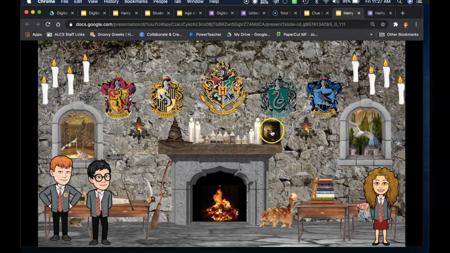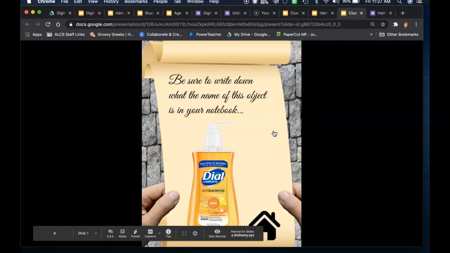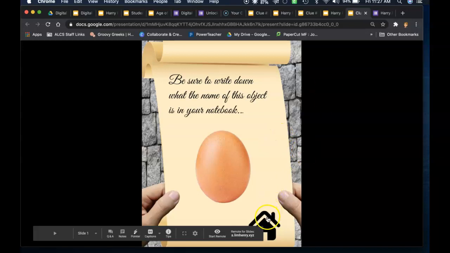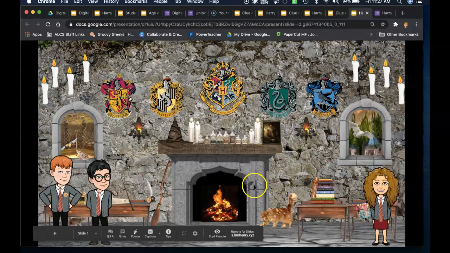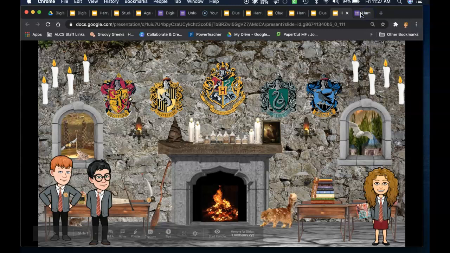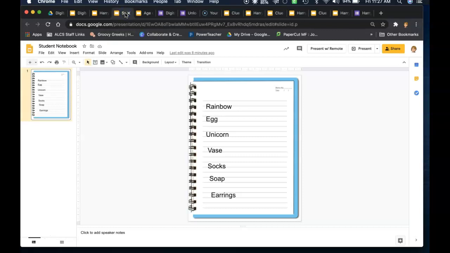Then you go back, and so they know they're looking for, probably if you have somebody, they'll be like, okay, we're probably looking for 7 of these images. So then they're going to write down soap, and then they go back, and then they find this one, and then they write down egg, and then they go back, and then they find this one, and they write down vase, and they'll keep on going. And then what they'll do is, let's say this is the student notebook. So in the very end, they would have 7 words.